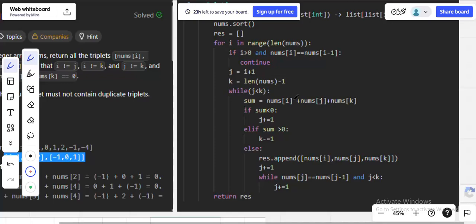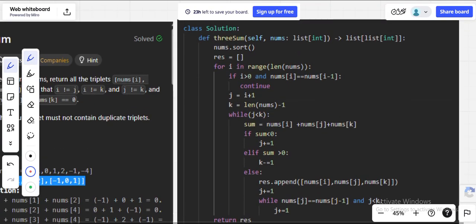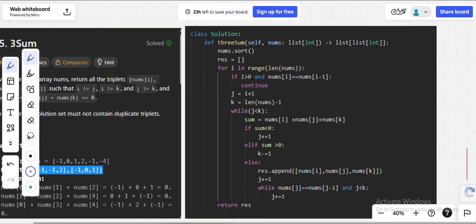What we have seen, we have written the solution here in Python. So first we sort the array, and then we create an empty result list, and then we iterate over all the i values. If the i value is greater than 0, we break, and if there is any repeated i value, because we need to avoid duplicates, I am continuing. If the last i value is already covered, then there is no need to iterate again for that particular combination.